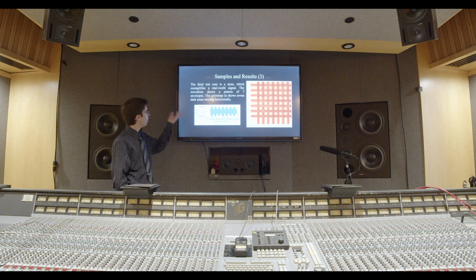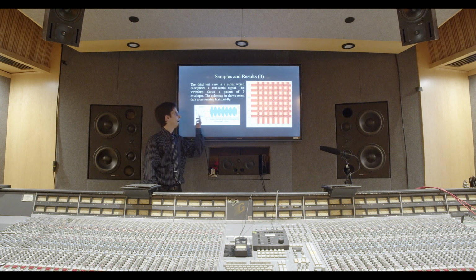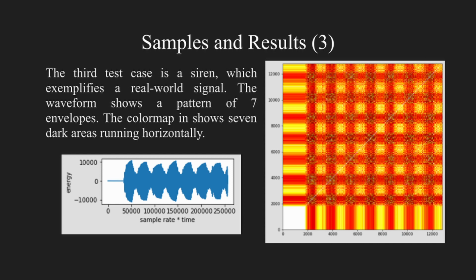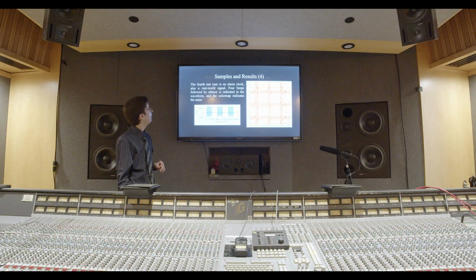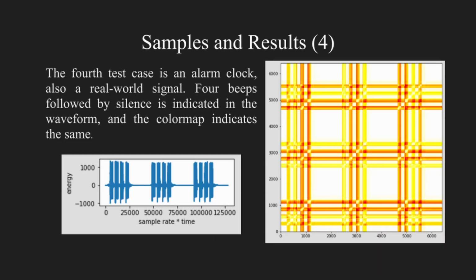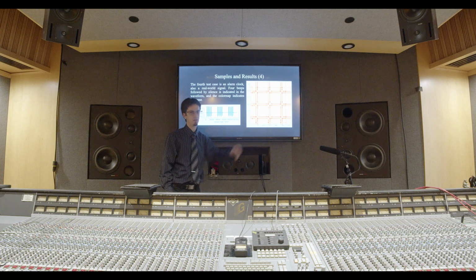Here we can see another kind of periodic signal, which is a siren. This has 7 envelopes, and you can see that there are 7 patterns here, and then there's a little white line running across the main axis. That is the perfect 1 values. Here's an alarm clock, and this is even better. We have a nice 4 beeps followed by silence. As you can see, 4 beeps followed by silence. Works great.